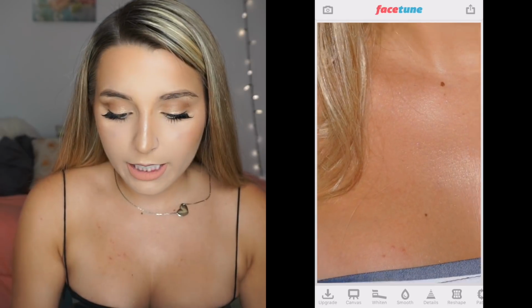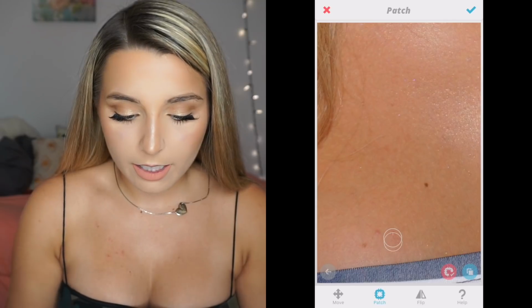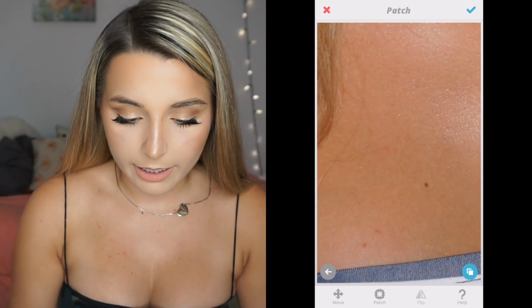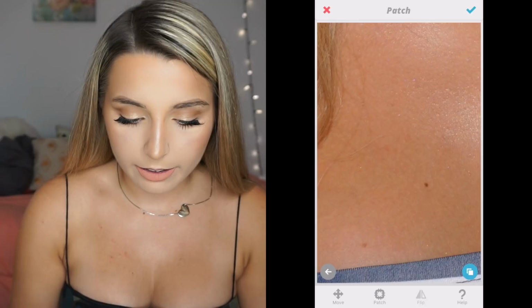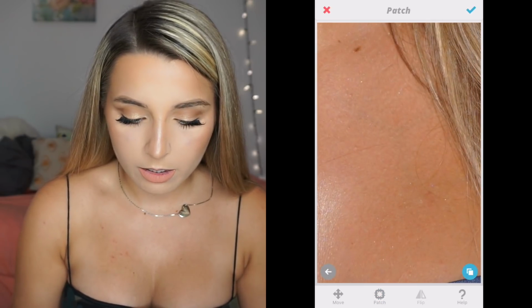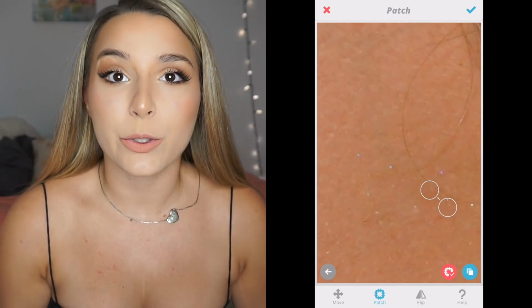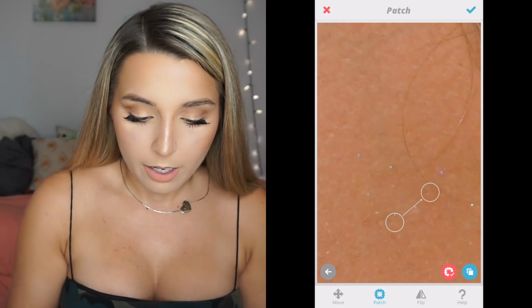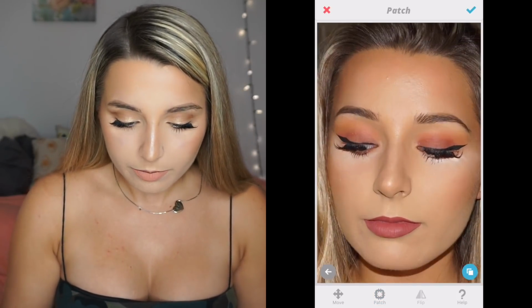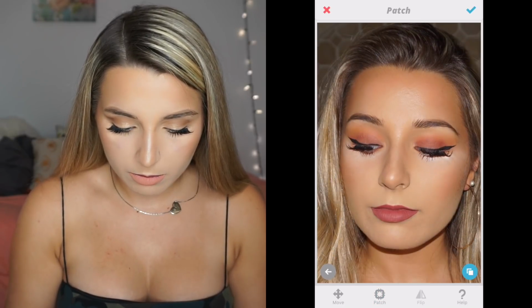So the first thing I'm gonna do is use the patch tool. This tool will allow you to select a pimple and select the area around it and literally remove it. So I will do that. You want to be careful and not grab hair strands and pull hair strands apart because then it looks hella fake. So that's what I'll do for that. And then here I have one up here. Okay. Then I'm just gonna save that, so I just click the check mark.